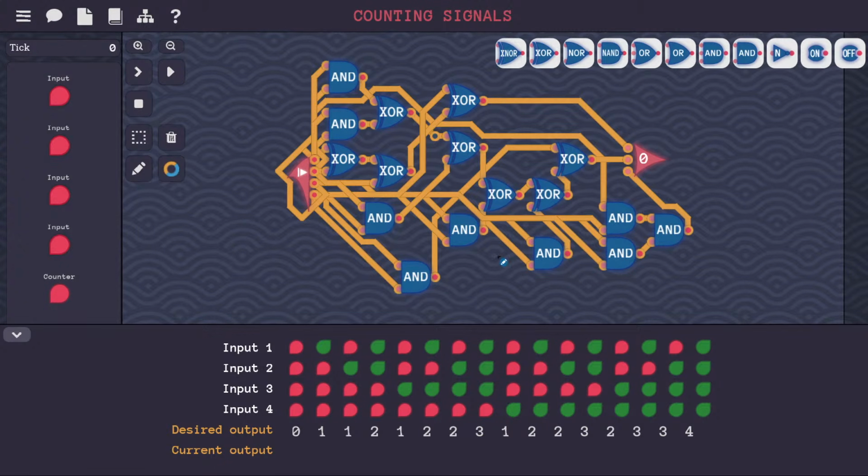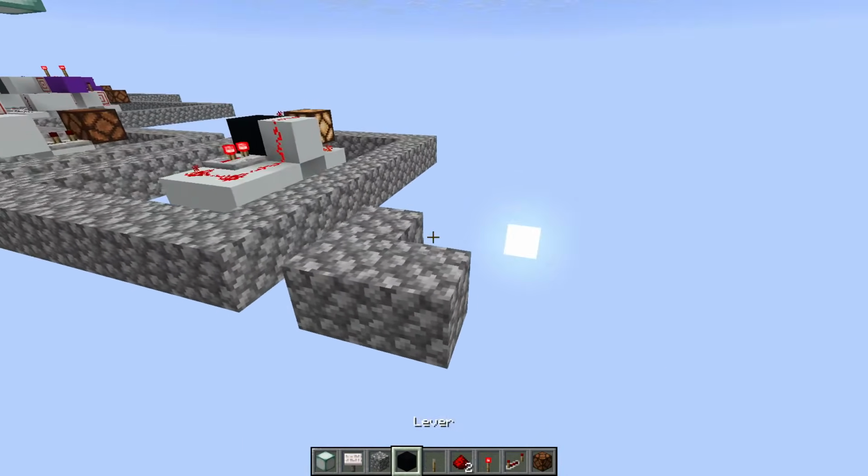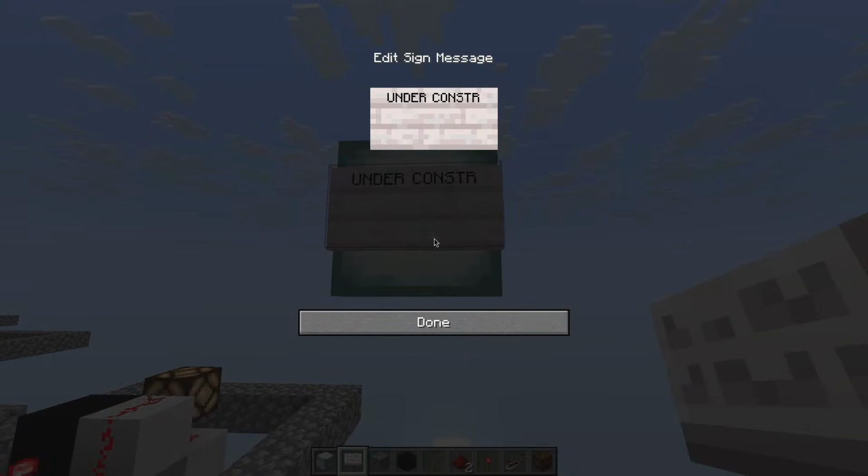I think we should eventually do this. Gosh, dare I say, but we should make an adder first. So let's just say under construction.